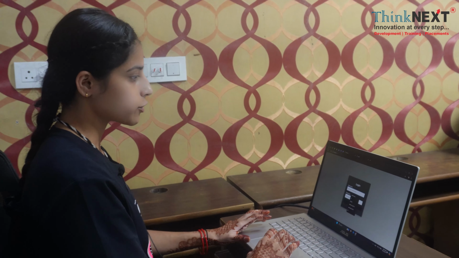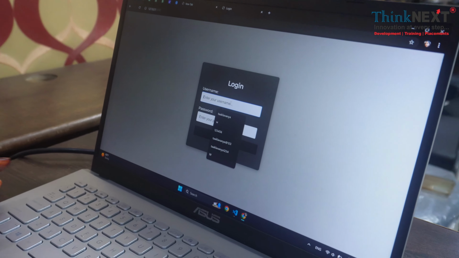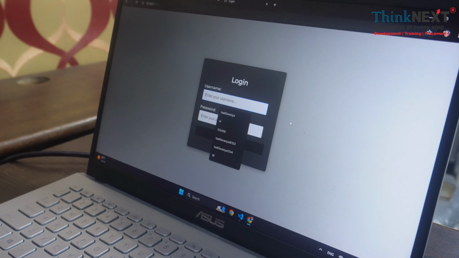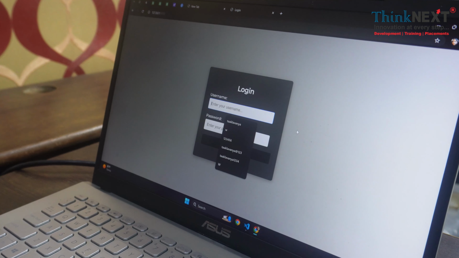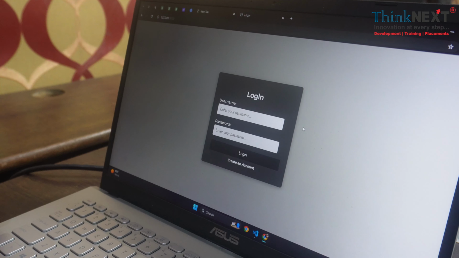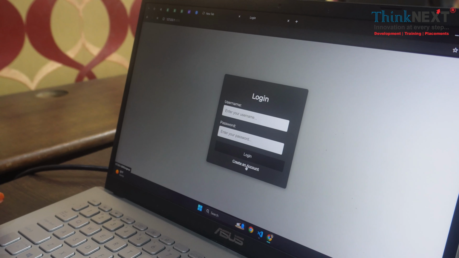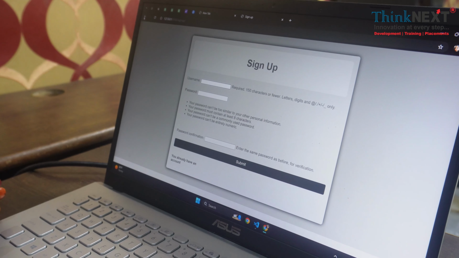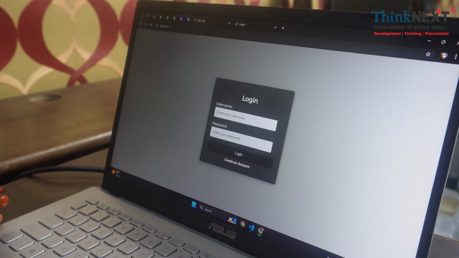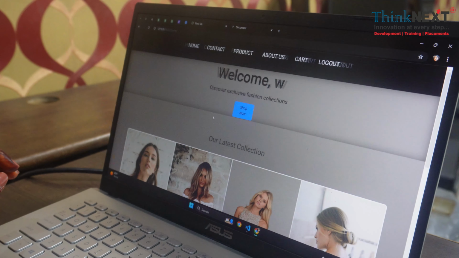Here is the login page. After logging in, you will be directed to the home page. You can also become the admin of this page by creating a super user. For regular users, first you need to create an account by clicking the Create an Account button. Once you have created the account and logged in, you will be directed to the home page.